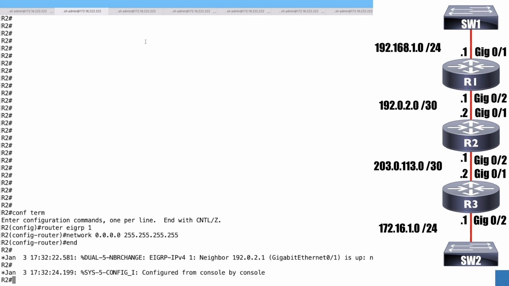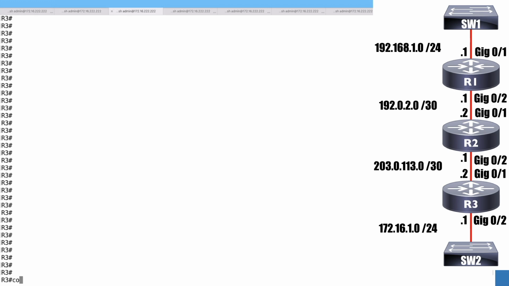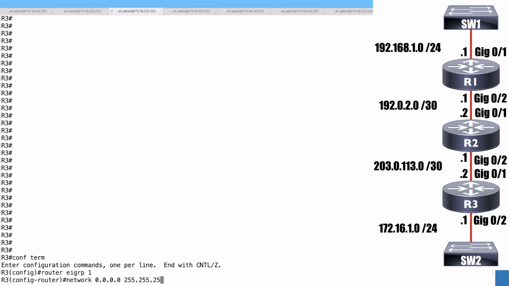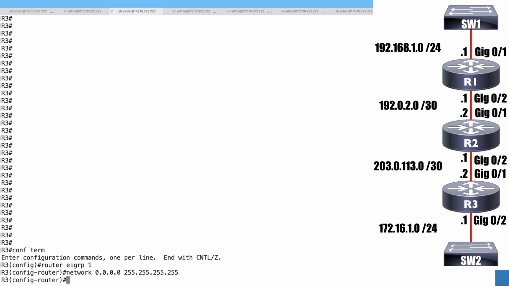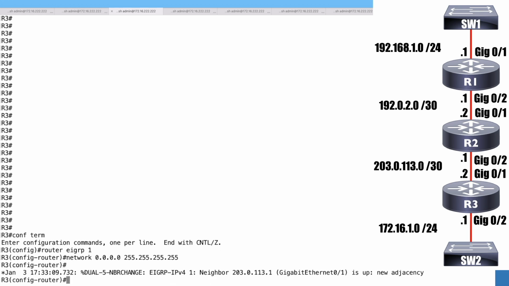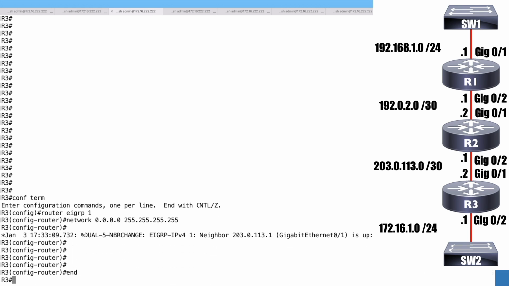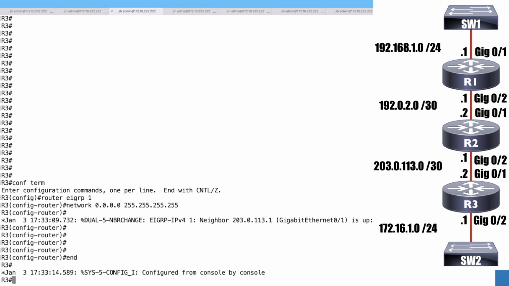Oh, and notice I just formed an adjacency with R1. That's good news. Let's go to R3. On R3, give a similar configuration. I'll say router EIGRP matching autonomous system number of 1. And again, I'll use that shortcut. I'll just say network 0.0.0.0 wildcard mask of all 255s. And we should see an adjacency pop up there. There it is. Nice.